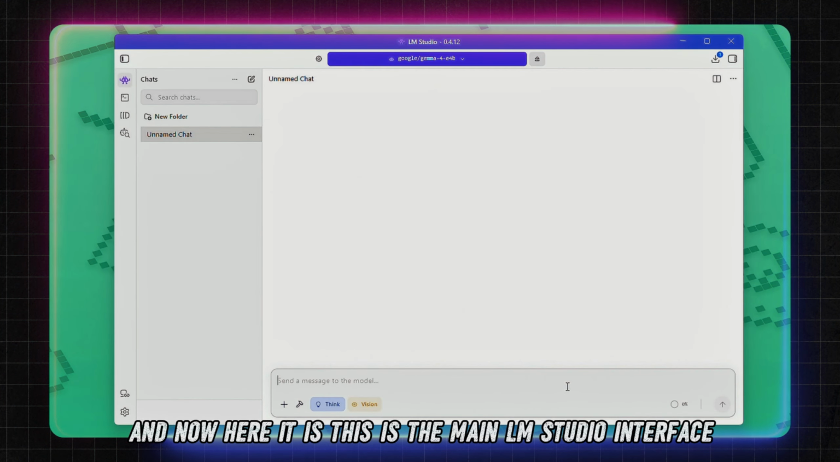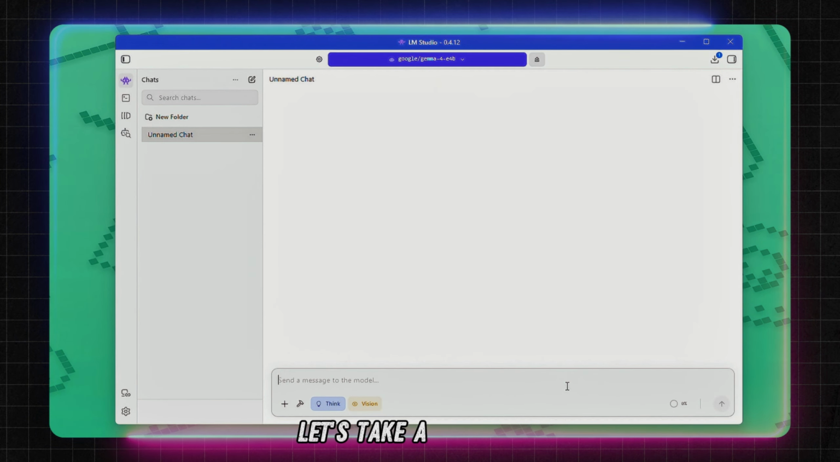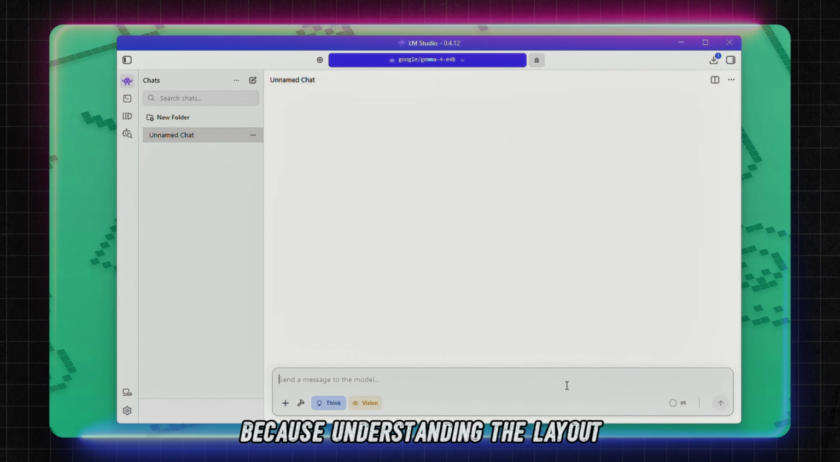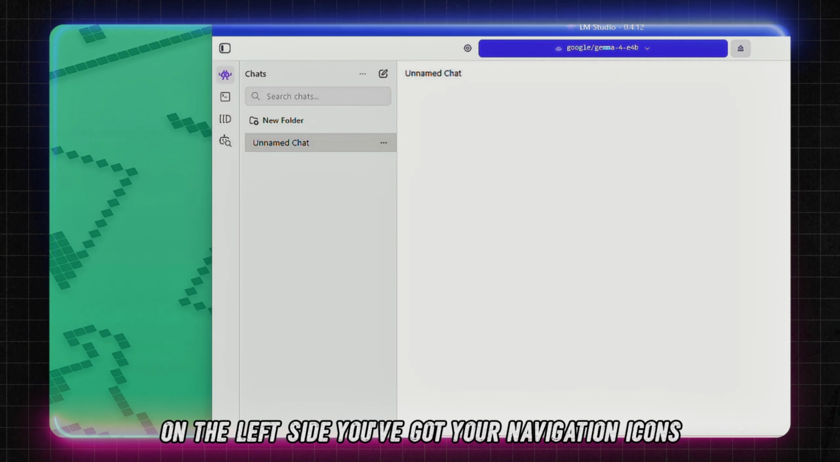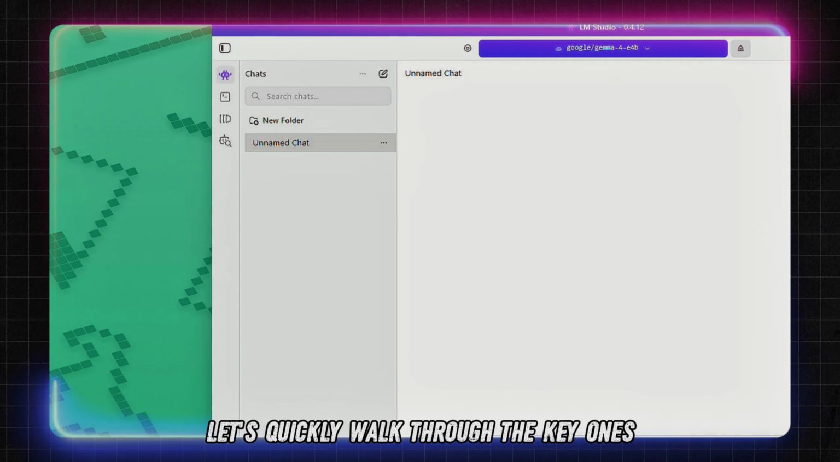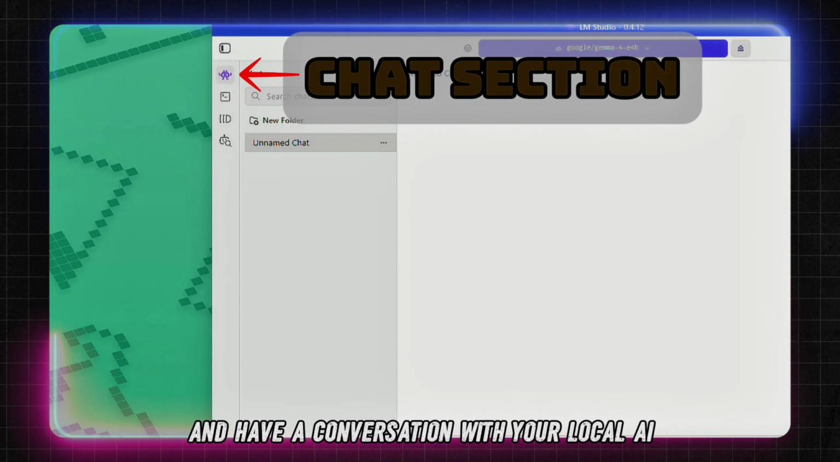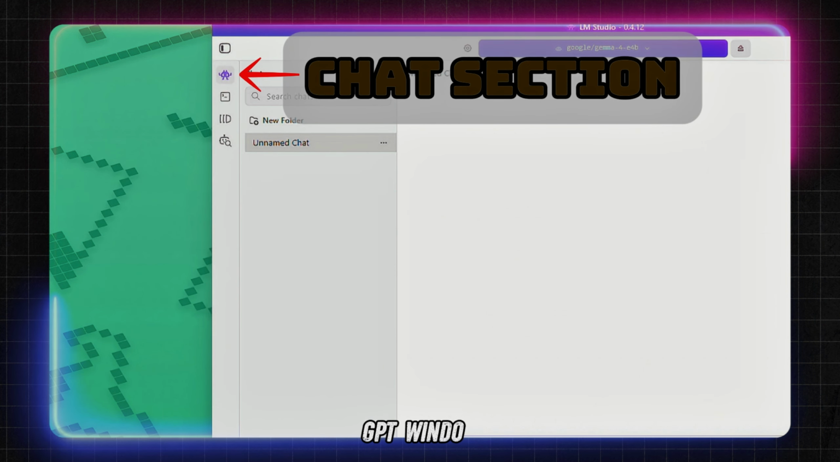And now, here it is. This is the main LM Studio interface. Let's take a quick tour before we dive into downloading models, because understanding the layout is going to save you a lot of time. On the left side, you've got your navigation icons. Let's quickly walk through the key ones. Chat section. This is where you load a model and have a conversation with your local AI. Think of it as your offline ChatGPT window.